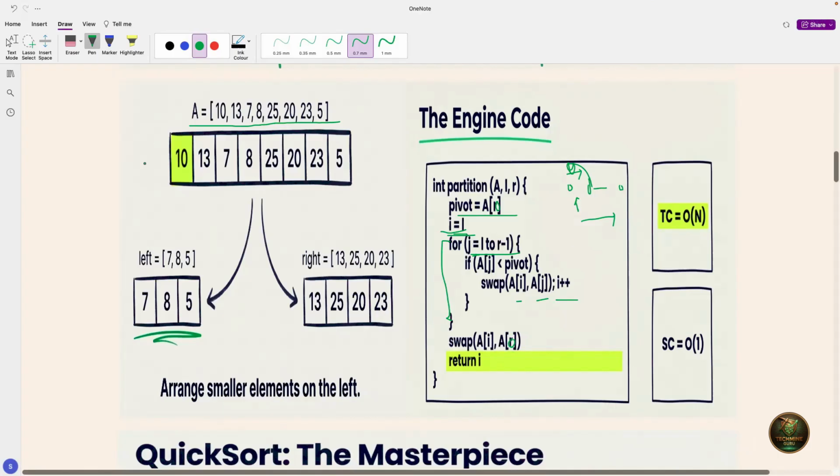So let's understand this code with a dry run. So let's keep pivot as 10, right? And what will be i? i will be equal to 0. And since j will also start from 0 to the length of the array, what will be the length of the array? It will be 8, right? So j will run from 0 to 7. So we will check here if a of 0 is lesser than the pivot or not. Since a of 0 is the same number, we will not swap it.